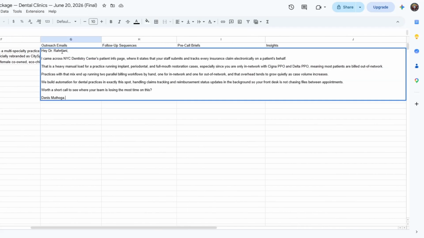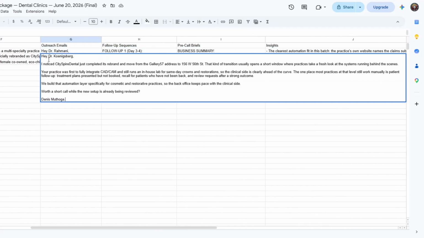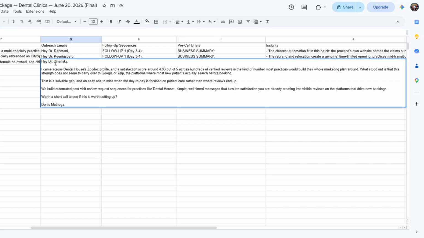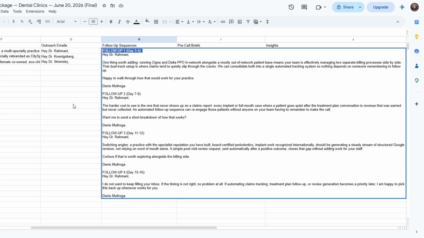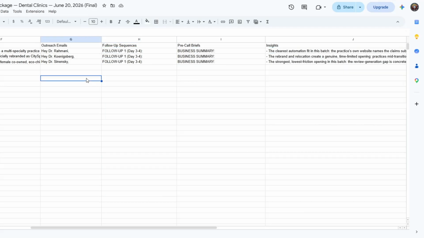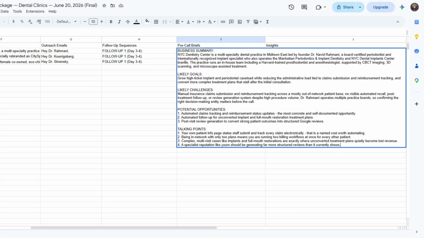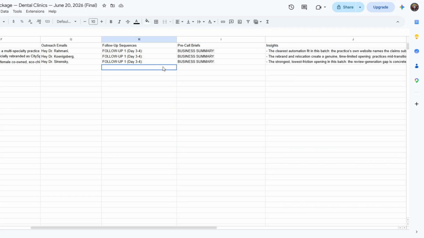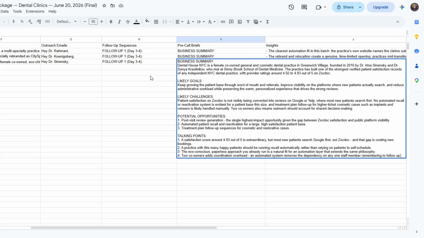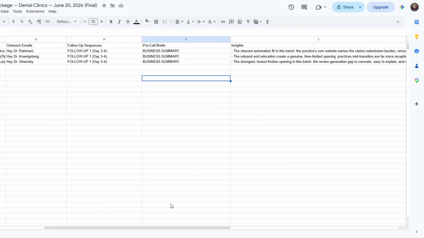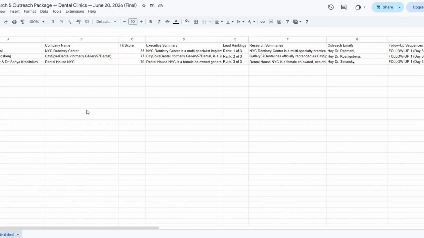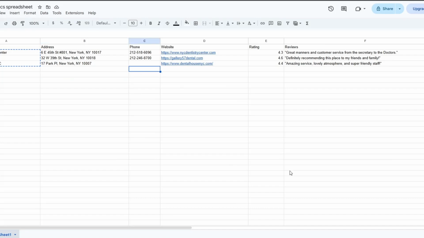And here you can see the outreach emails that we can send our 3 leads, so the owners of the company. And the follow-up emails, 4 of them, we can send to our leads right here. Here's the pre-call briefs for 3 leads right here. And here are the insights for the 3 companies. This is incredible. We successfully did this comprehensive research on our leads and generated this outreach package for 3 dental clinics right here.